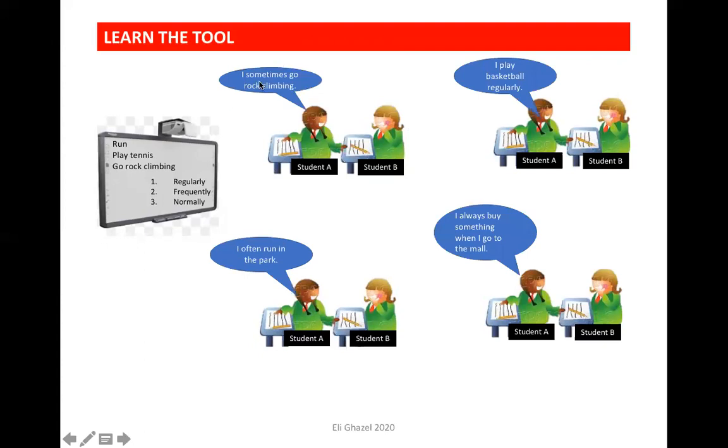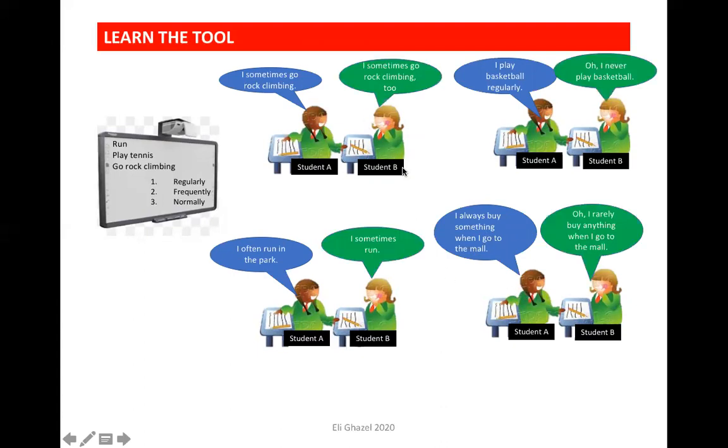So she said, "I sometimes go rock climbing." This one said, "I play basketball regularly." This one said, "I often run in the park." And this one said, "I always buy something when I go to the mall." Now, let's look at the answer of this one. We said, "I sometimes go rock climbing too." So it's an agreement. "Oh, I never play basketball." It's like, you play regularly, I never play. But this one, "I often run in the park." This one is not agreeing or disagreeing, but she's giving a different frequency. "I sometimes run." Or you can say, "I sometimes run in the park."